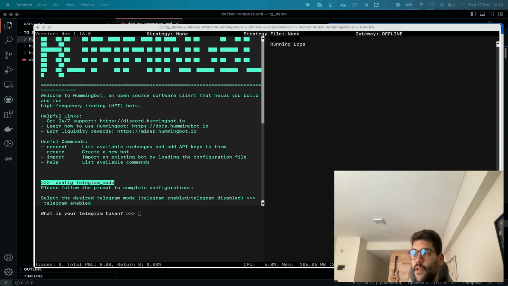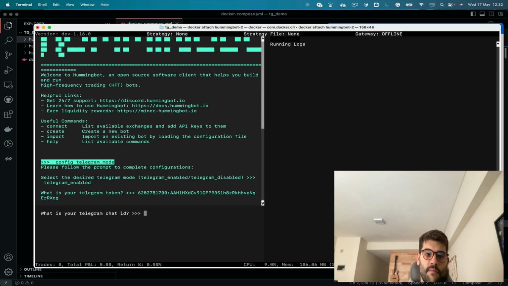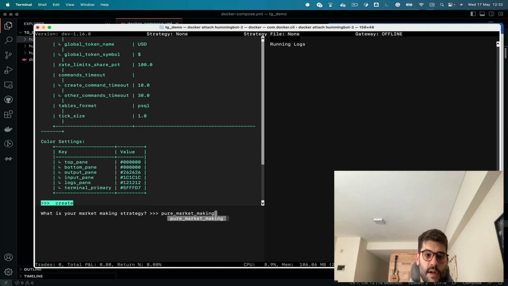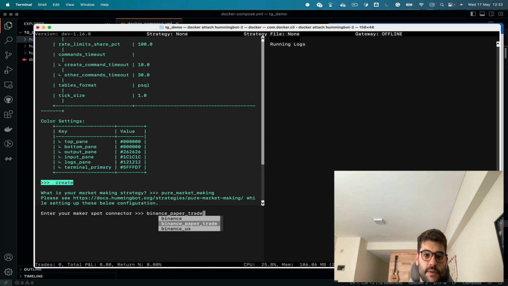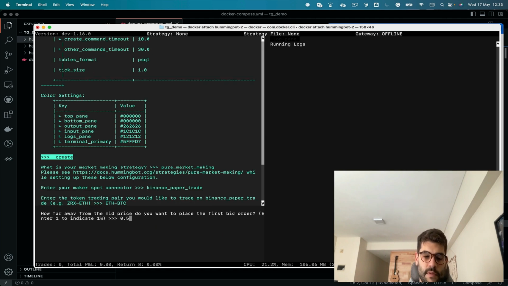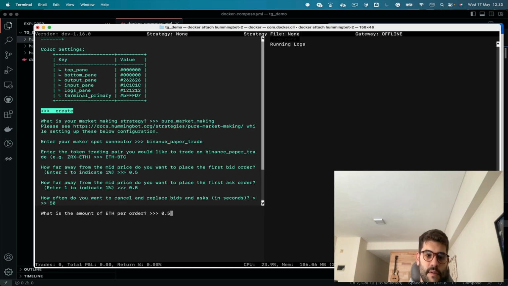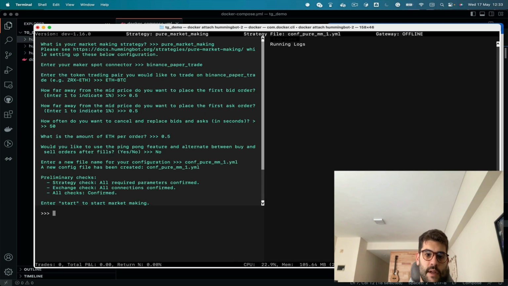Telegram token. I have the token for the second bot. That is this one. Boom. And Telegram chat ID. Well, I don't know. Let's see. Let's do the same steps. So if you have any doubt, I did it 2 times. So now let's run create, pure market making, Binance paper trade, 0.5, 0.5, 20 seconds, 0.5. Okay, now we have the same strategy and we have to run start.